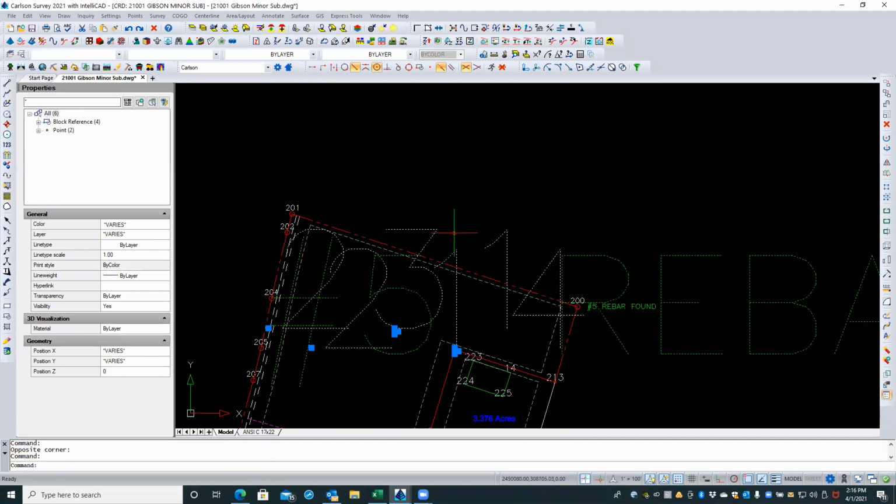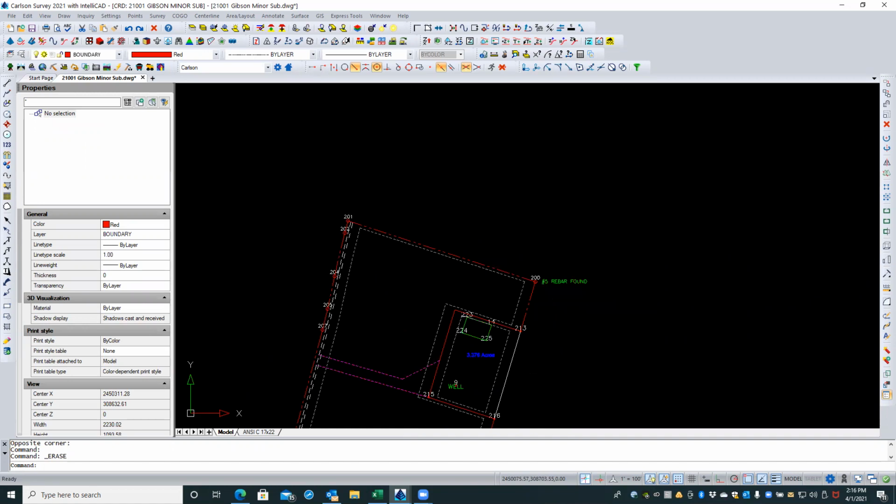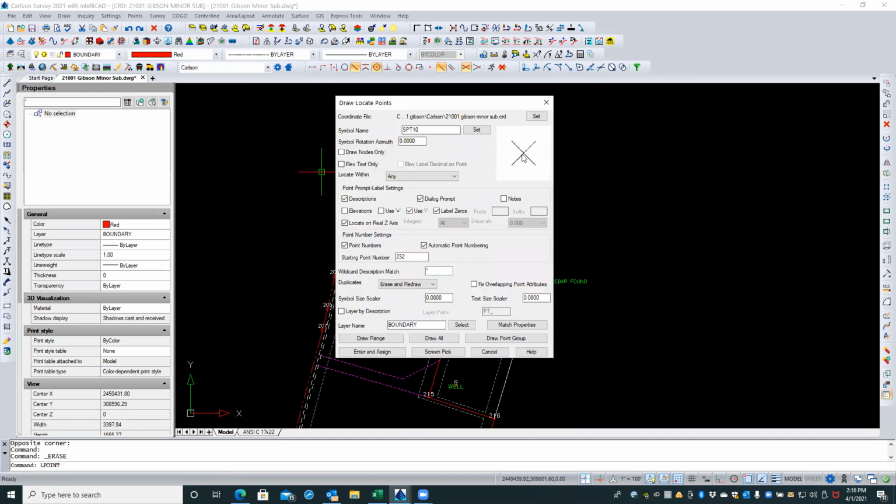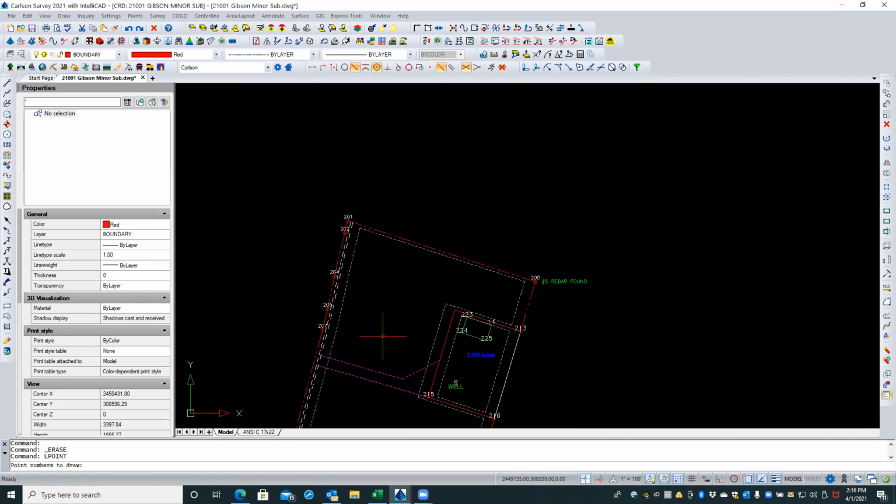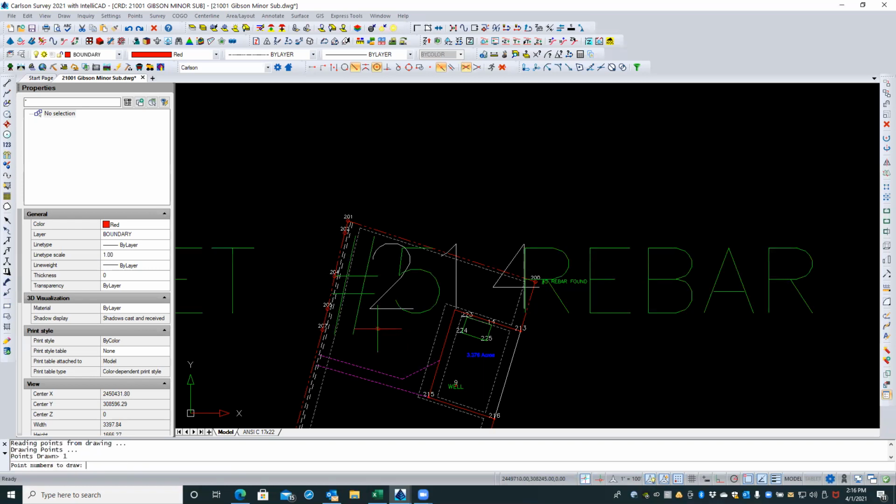So I'm going to delete those. All right, that description is that. Symbol size, text size, boundary. 214, 231. All right.